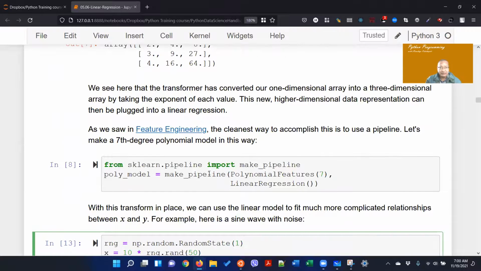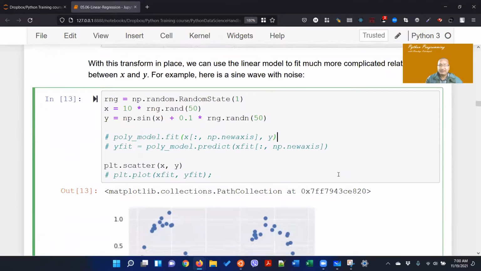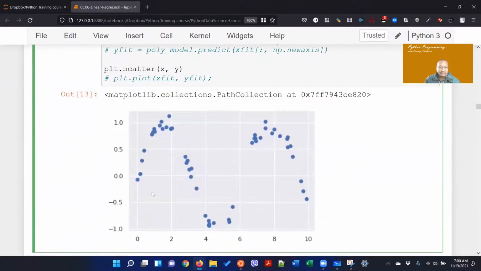The model, this pipeline. So the data itself is non-linear. The data is non-linear.